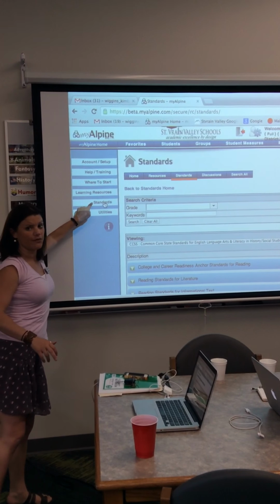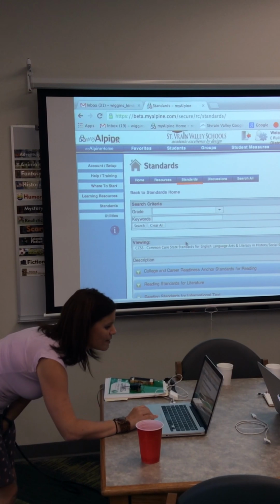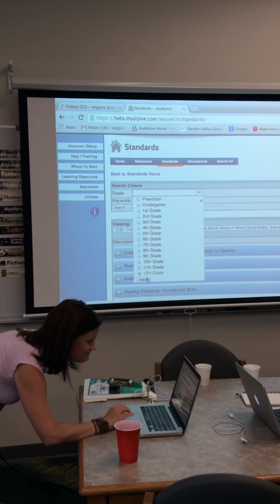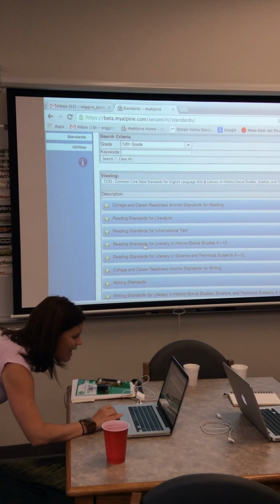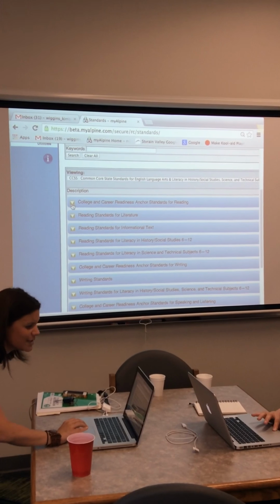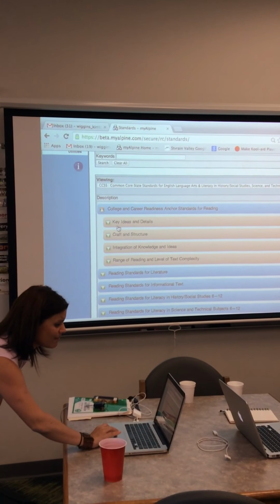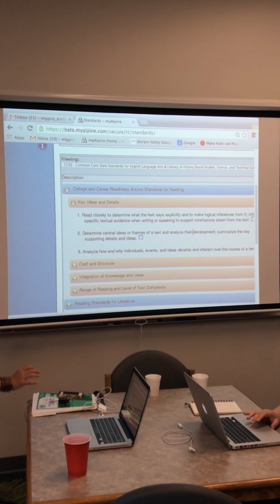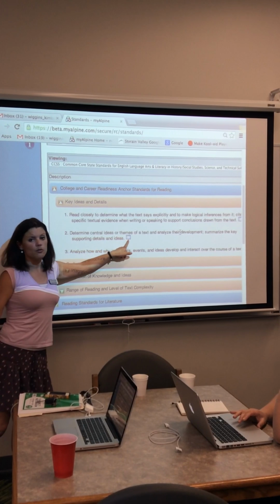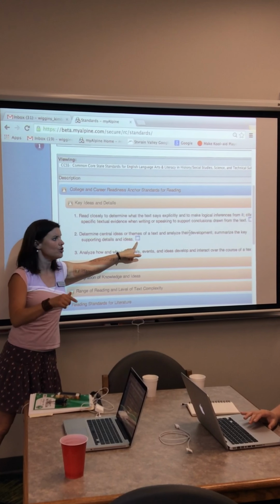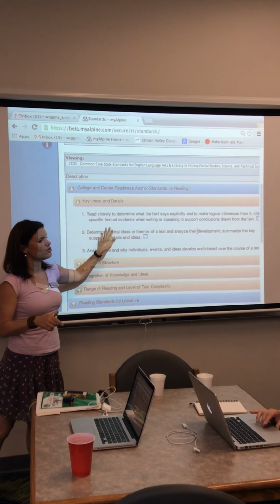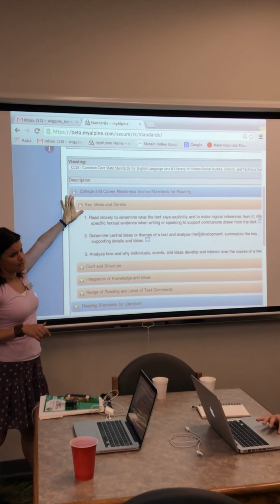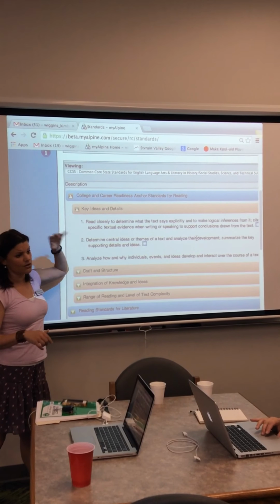So the very next one, if you hit standards, this is actually really cool. Let's look at 12th grade. Now, I want to look at college and career readiness anchor standards, and maybe key ideas and details. These are the standards. And this will link you back to the Learning Resource Center that'll show you resources that have to do with determining central ideas or themes under key details under career and college readiness. So anyone has access to the standards and resources.